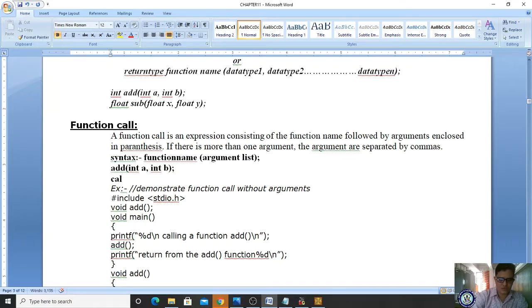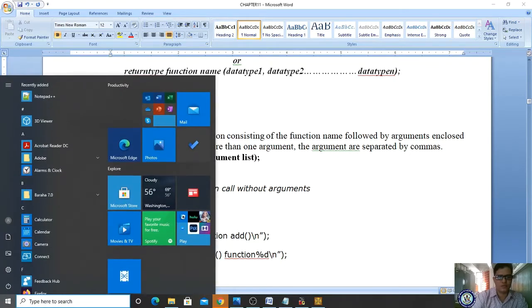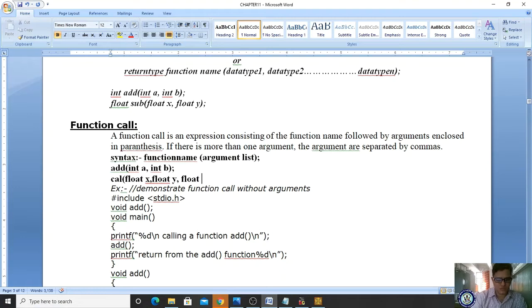For example, cal, with float x comma float y comma float z. Likewise, you can specify any function call. So this is the argument list. Int a comma int b is the argument list. This is the original variable, the original value, which is why it is called an argument. So float x comma float y comma float z is the argument list, and this is the name of the function call.